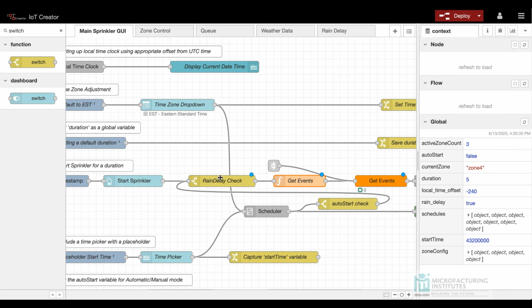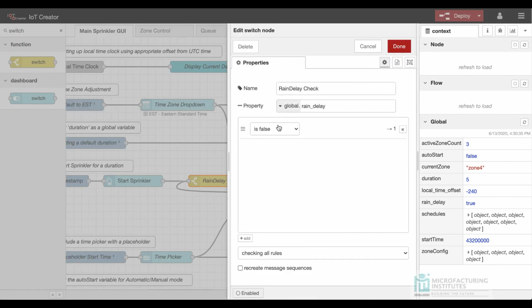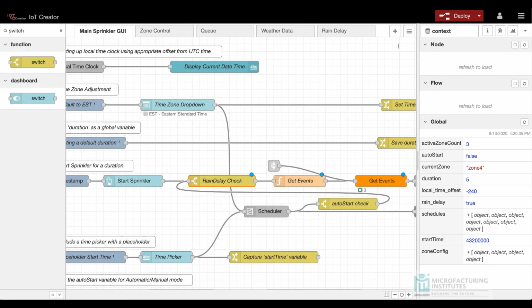So what we said is if the global variable rain delay is false, then you may continue and go along on this string. If it is true, this condition will not be met. Nothing else will be checked. It'll just exit. So we don't need to add that rule specifically. The only rule we have is to check if it is false.